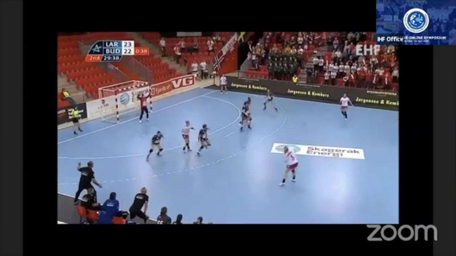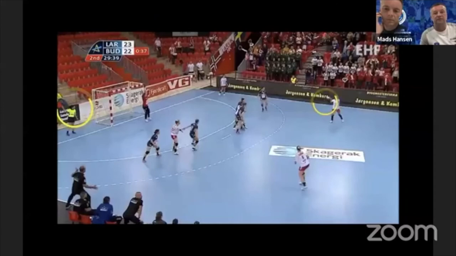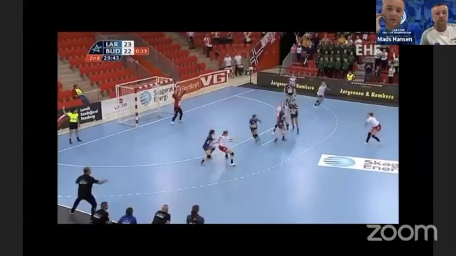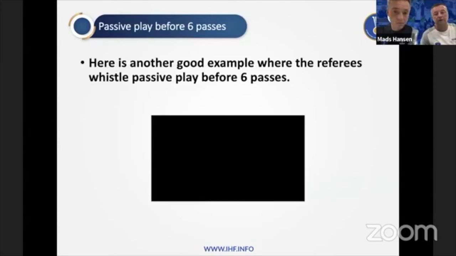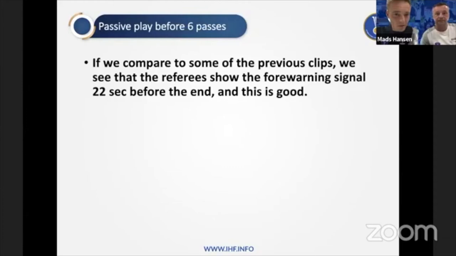You can see here the ball isn't there, and the referee just raises the hand. As we mentioned before, you have to take very much care about when you raise the hand. You have to do it at the right moment, when one of the players has the ball under control. And again, the referee called the passive play because the back player wants to play the ball backward. Again, I think it's a good decision. Is it this slide or what?